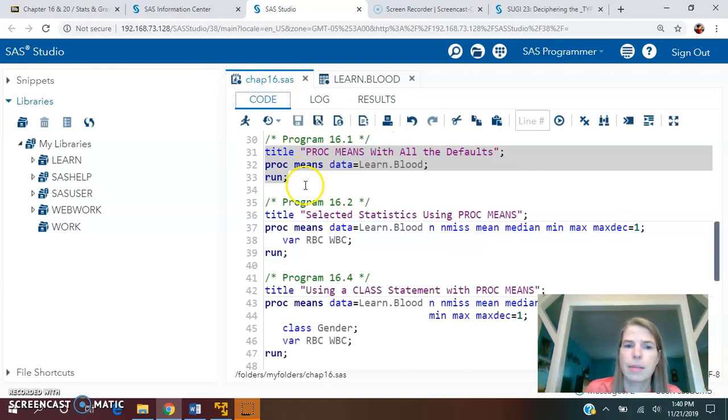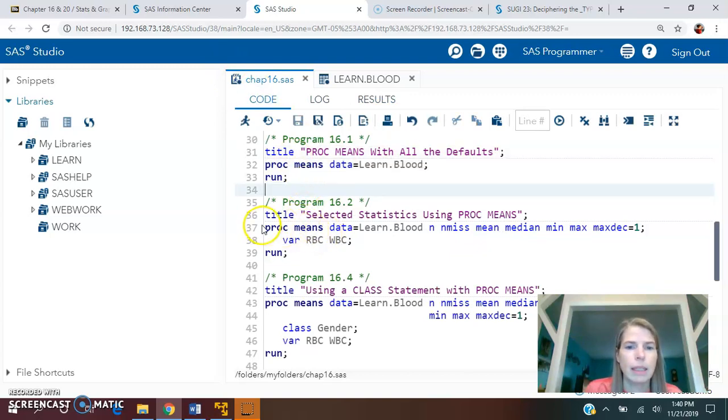Now let's start to customize. We can, in our PROC MEANS statement, specify which stats we want to see, as well as some options. I want not just the number of non-missing observations, but the number of missing, and not just the mean, but the median as well. Sometimes it's helpful to compare these two numbers. I'll keep the min and the max, and I will tell SAS to display my results to 1 decimal place. And I'll want to find my means for only 2 of the numerical variables in my data set, just RBC and WBC.